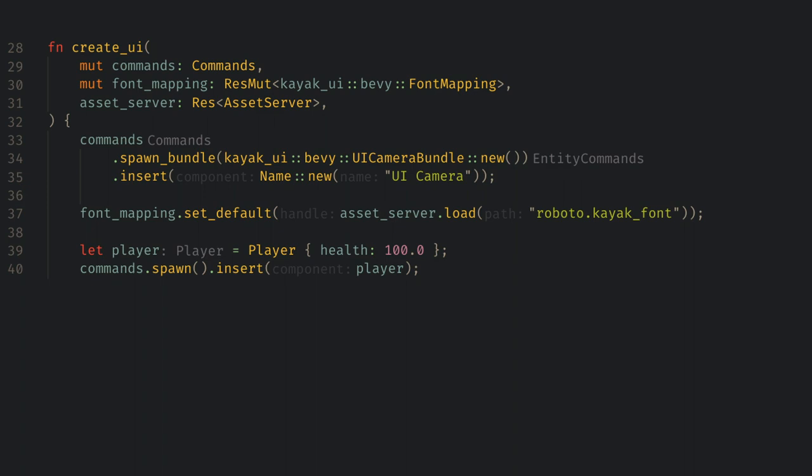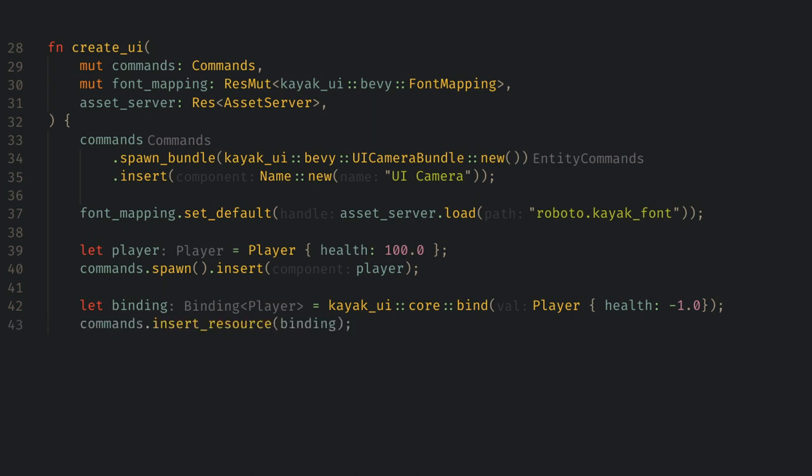First, in our setup, let's create a binding using the bind function and give it a dummy player value. Notice this isn't tied to the player entity yet, and it's just a copy of a player component. We could also use any struct here as a binding if we wanted to display aggregate data like an average of all players' healths. Now we can insert the binding of type player as a resource into our game.